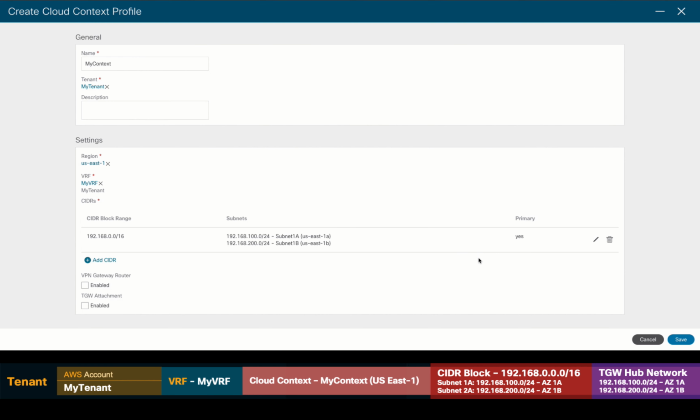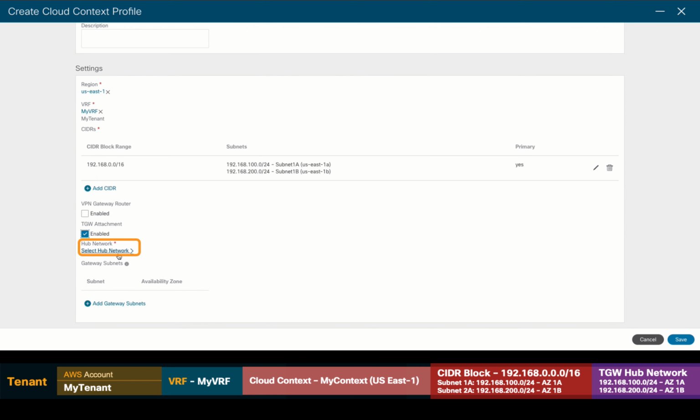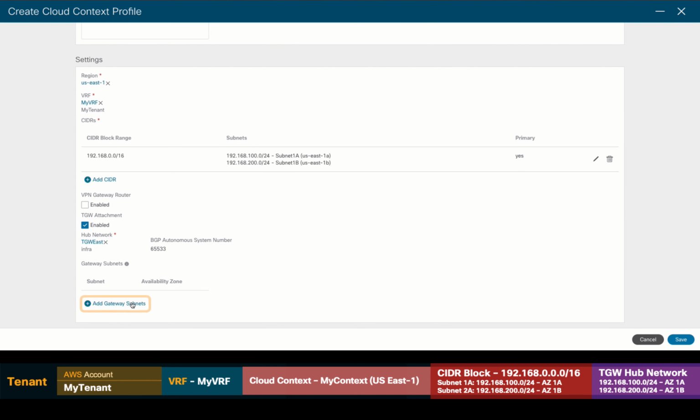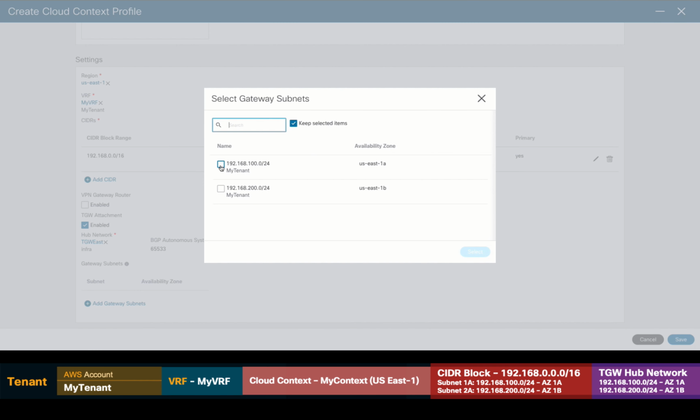Finally, I will enable this VRF's context to connect to other VRFs through a Transit Gateway attachment, selecting the hub network we created in the initial setup wizard and associating it to the 2 subnets I just created to have availability zone redundancy. And we're done.